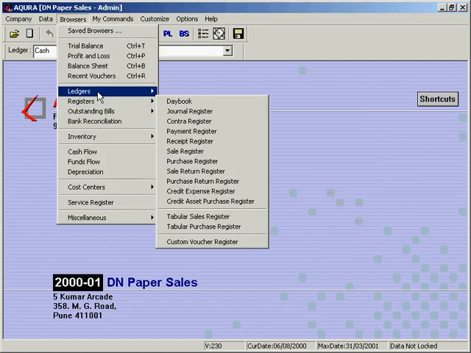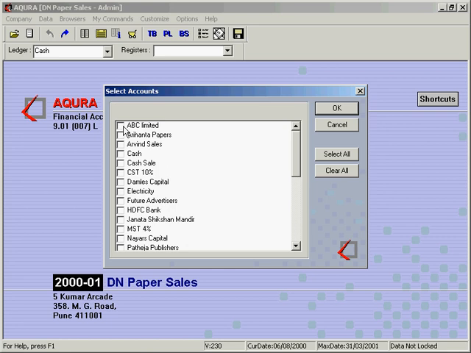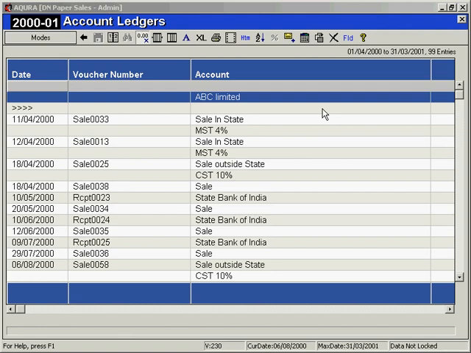Let's see the next browser, ledger for multiple accounts. Here, if you want to see the ledger for ABC Limited, Arvind Sales, Future Advertisers, Janta Shikshan Mandir, Pateja Publishers, you select the accounts which you want to see the ledger for. You can select all also, click here to select all. So we have selected say 4 or 5 of them, click OK or hit enter key, whatever.